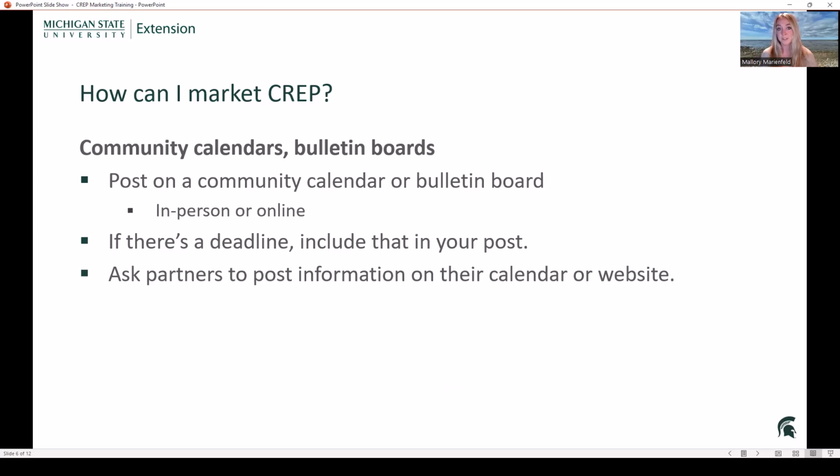Other places where you could put print as well as digital copies of these promotional materials are on community calendars or bulletin boards. So think of where you found a community calendar or a bulletin board, both in person or digital, and these are great places to leave them. Now, in the future, we may have some upcoming dates associated with CREP, maybe a certain deadline. If you know of any dates, make sure to include that in whatever post you're sharing, either to a calendar or on a community board. Ask your coworkers or partners you work with if they're familiar with bulletin boards or a community calendar that you could share these resources to.